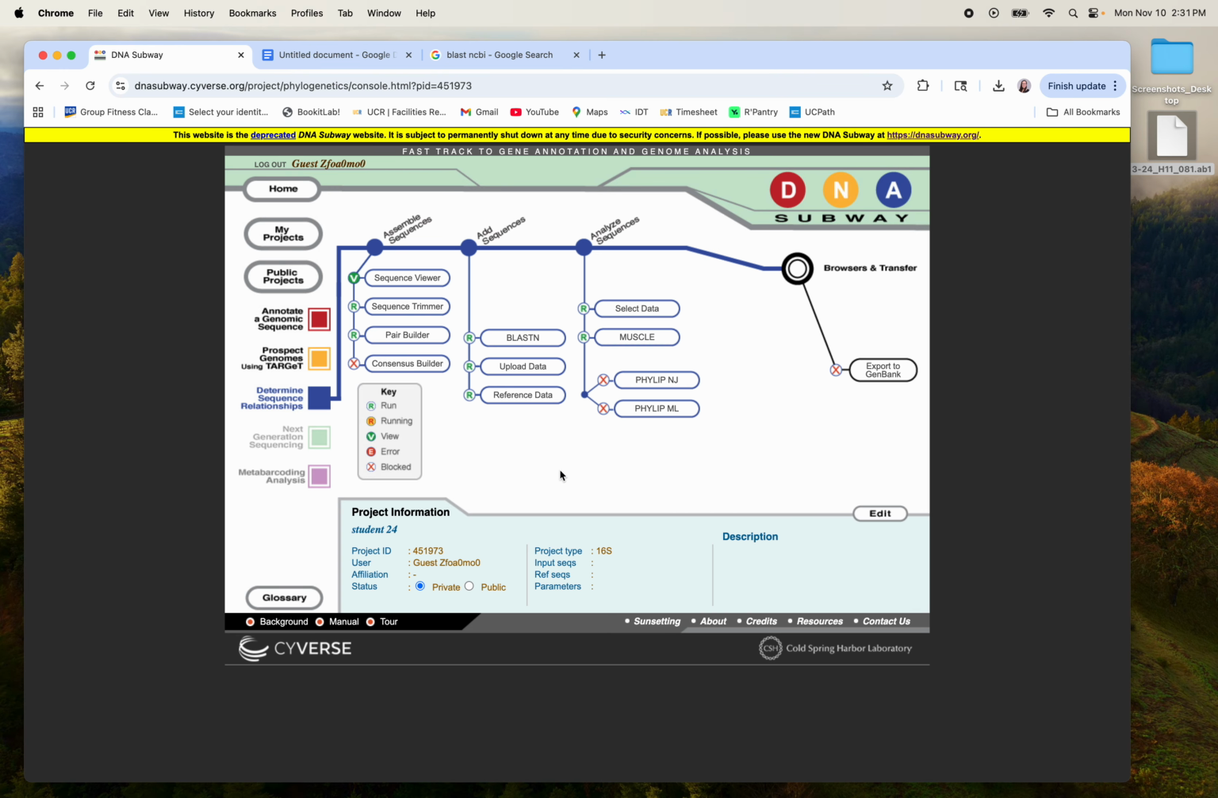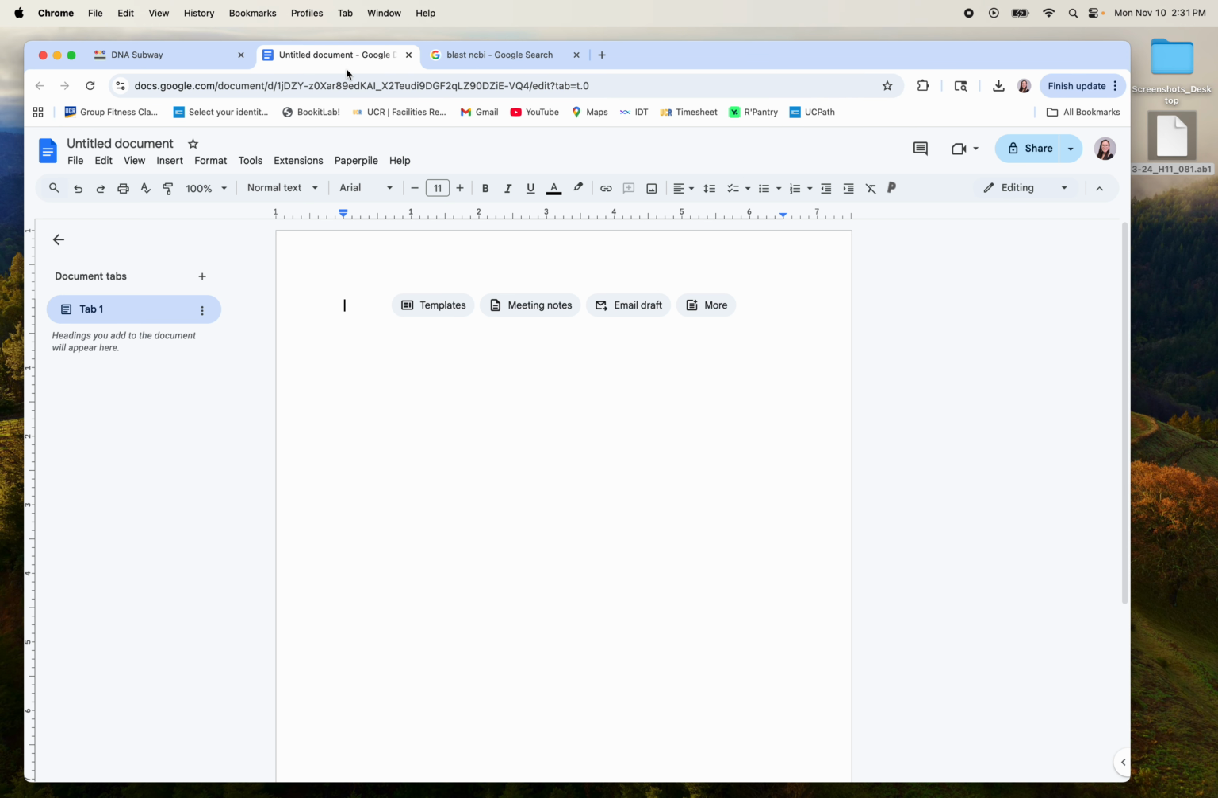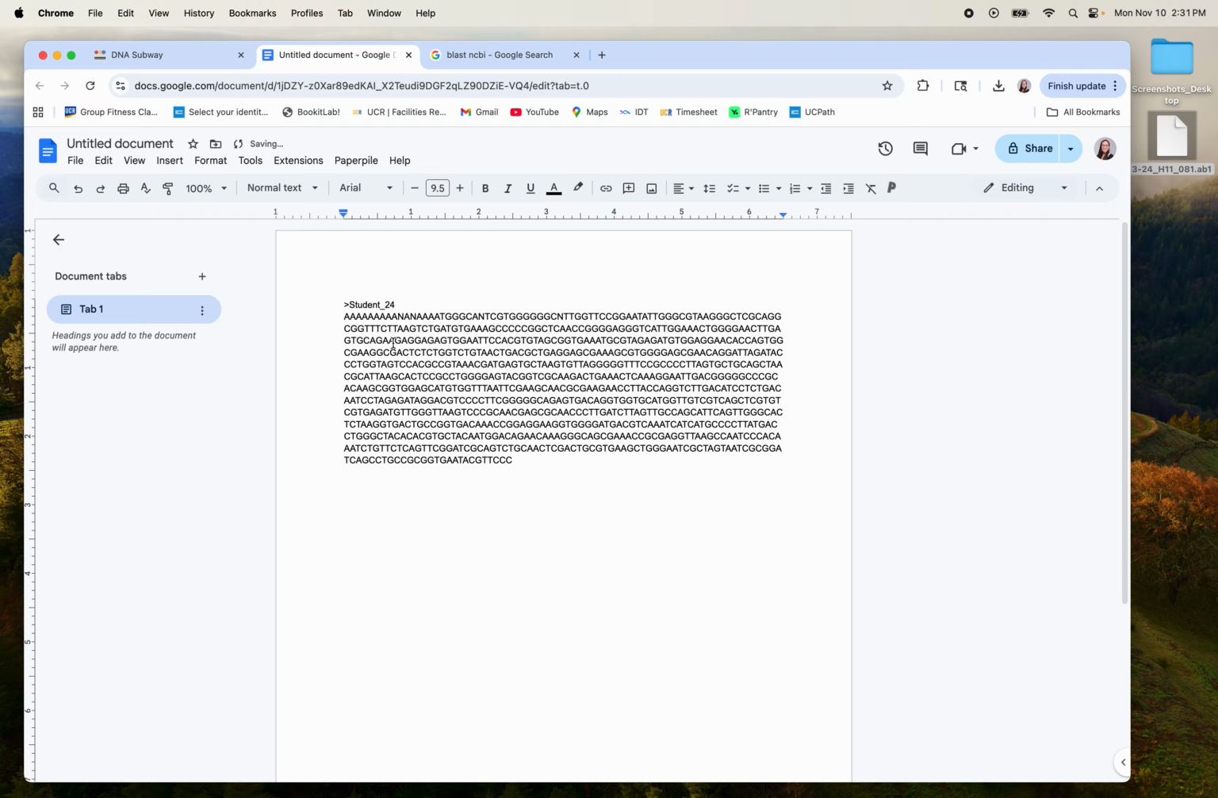It runs really fast if you're only doing one sample, but you can do up to like 40 samples at once if you wanted to see what your classmates got. And when we press on Sequence Viewer, we can copy paste this right here. We'll select it all and then copy paste into a Google Doc or any sort of Word doc, something that you can edit in. And I'm just going to put in here student 24, so I know that this is the name of my sequence.